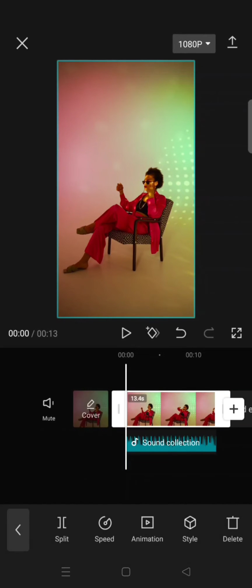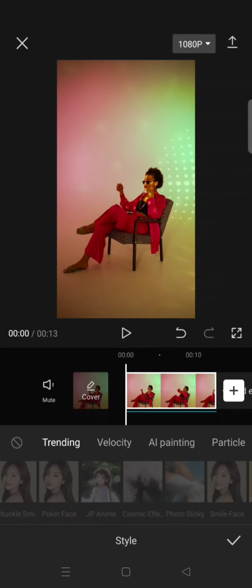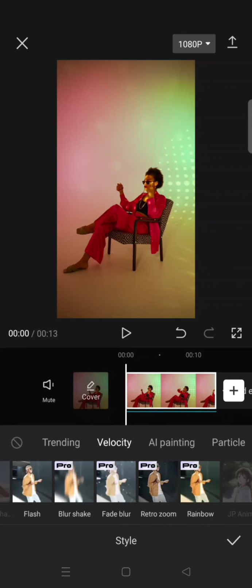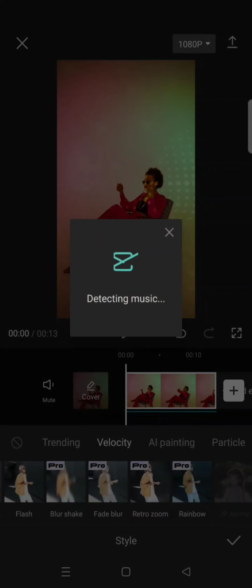Then click on the clip, click on the style menu at the bottom, then just swipe or click on the velocity tab, and in here you'll find there are lots of options that you can choose, but to have that fade blur you can just click on this fade blur velocity. Click on that. Then CapCut will detect the music and generate the fade blur velocity to your clips. You can just wait until it finishes. Then the velocity will match the beats of the music that you add.